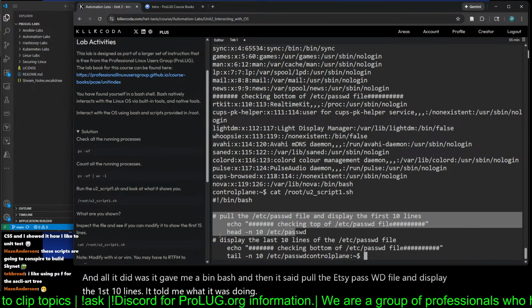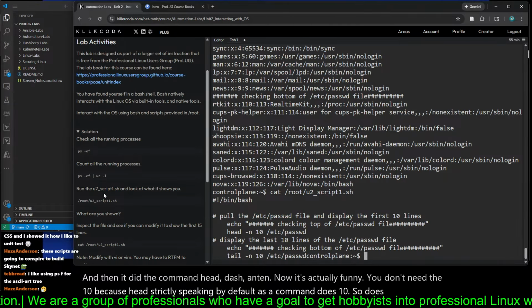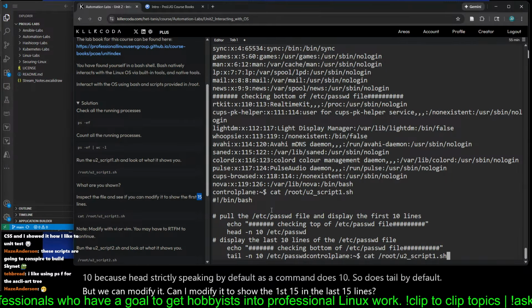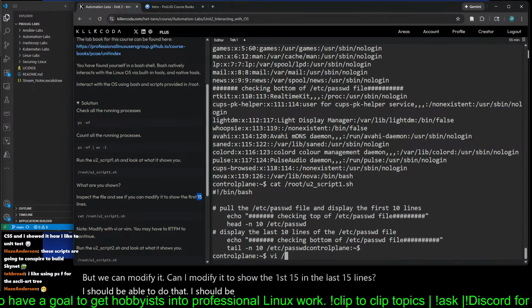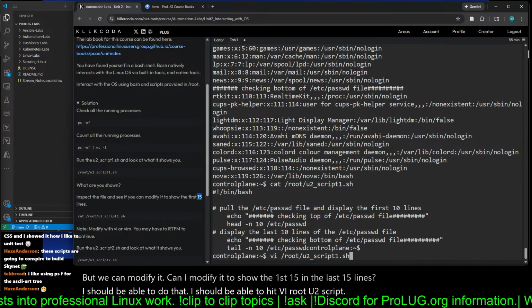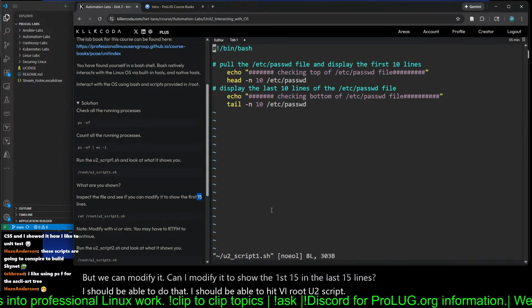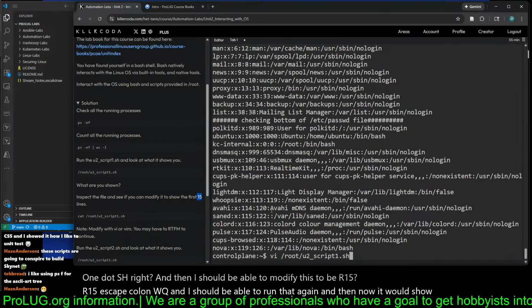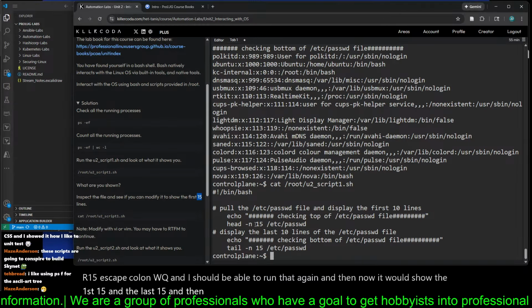Now, it's actually funny. You don't need the 10 because head, strictly speaking, by default as a command, does 10. So does tail by default. But we can modify it. Can I modify it to show the first 15 and the last 15 lines? I should be able to do that. I should be able to hit vi /root/script1.sh, right? And then I should be able to modify this to be 15, escape :wq, and I should be able to run that again, and then now it would show the first 15 and the last 15, and then if I cat that file, I would see that it's now doing 15.